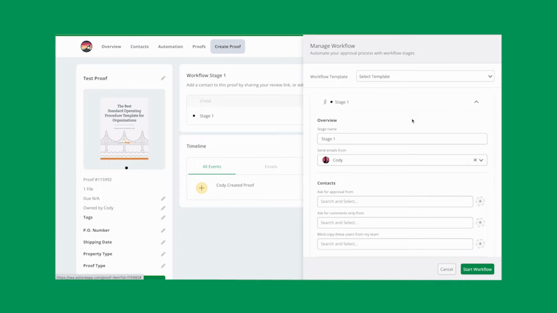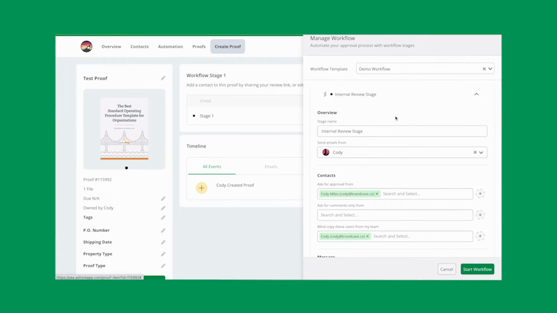So at this point, I've been redirected to the proof and it's opened up the drawer here for the workflow management. I actually have a pre-saved workflow that I want to use for this proof. And when I select it, it's going to pre-fill in all the information that I basically want in this workflow stage. I'll break that down for you now.